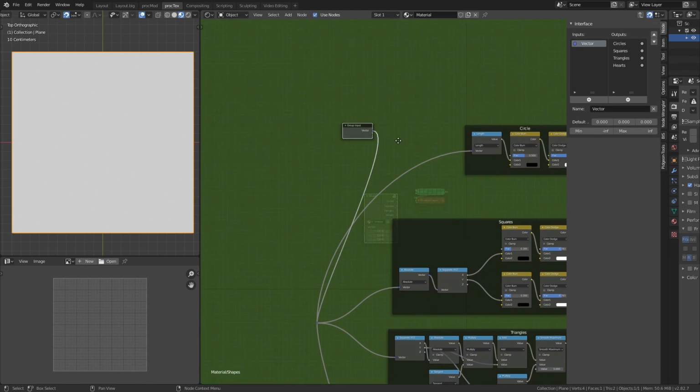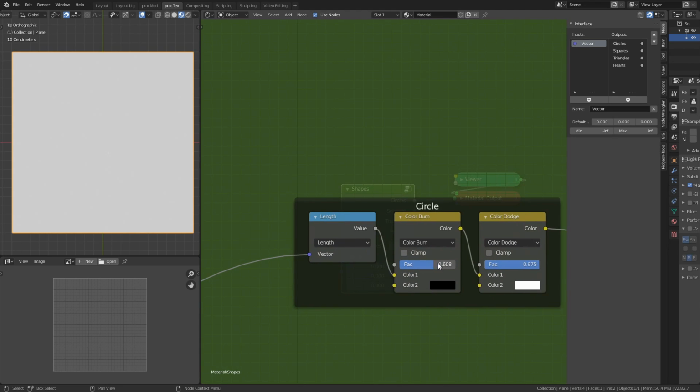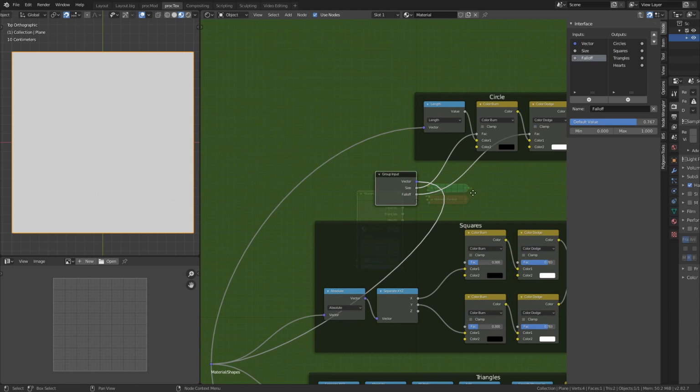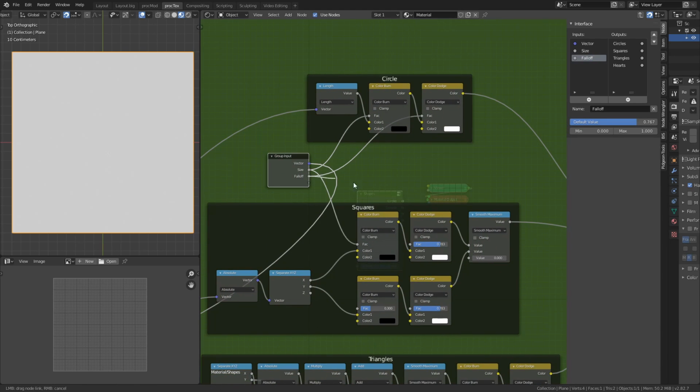Next, what we want to do is we want to have a slide factor for our scale and our falloff. Because we want that slide, I'm going to plug that right on in to the factor there. And then I'm also going to take another one and I'm going to plug that one into the factor of the color dodge. So the first one we're going to call size, and the second one we're going to call falloff. And then I'm going to plug these in, size into the burn, falloff into the dodge.